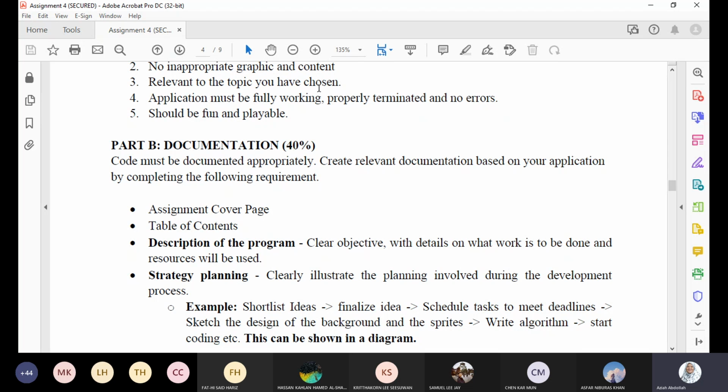So what is the work to be done? What work you need to do, and what resources you will use. The resources: you need to use an image, to get an image. You need to use software to create, to write the program, which is the Snap program. If you use Scratch, mention Scratch. You need to use a computer. So explain them in the description of the program.